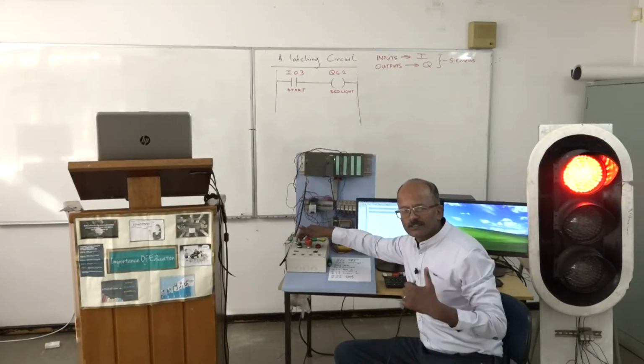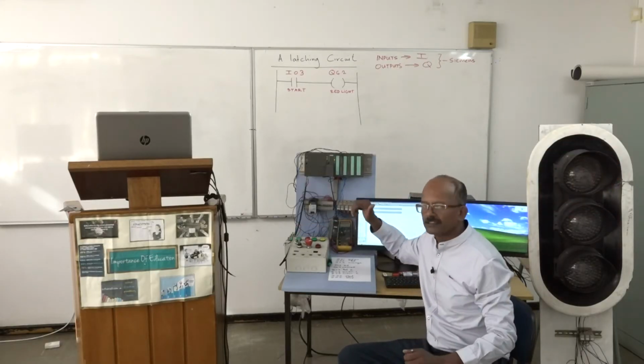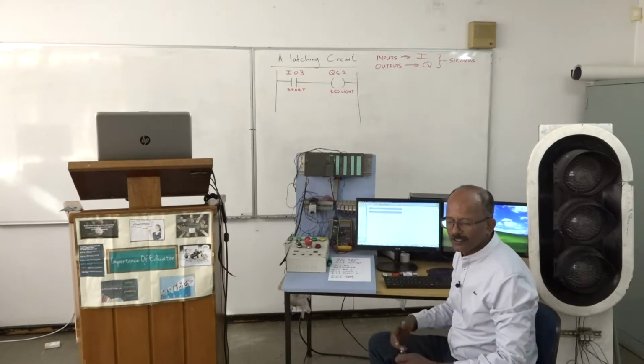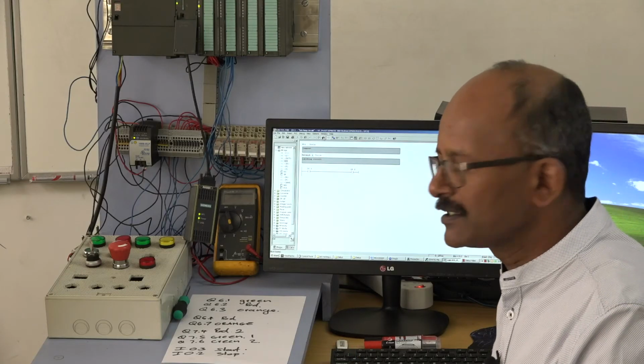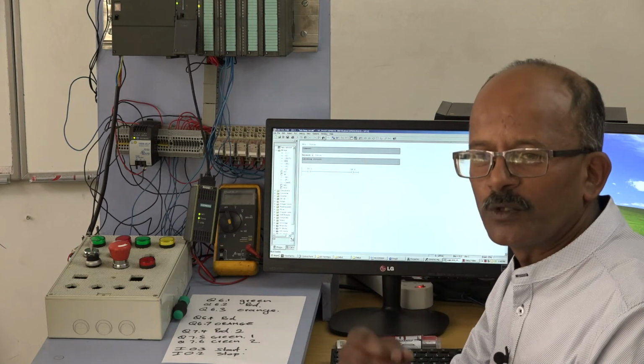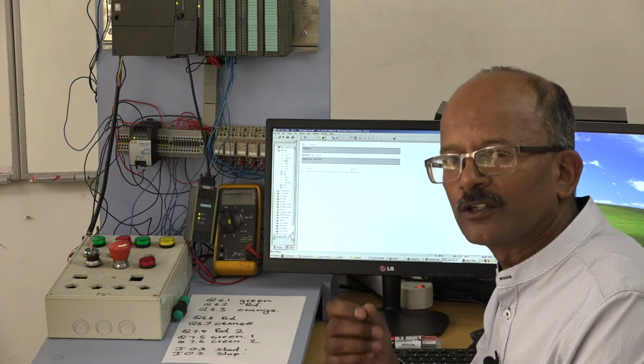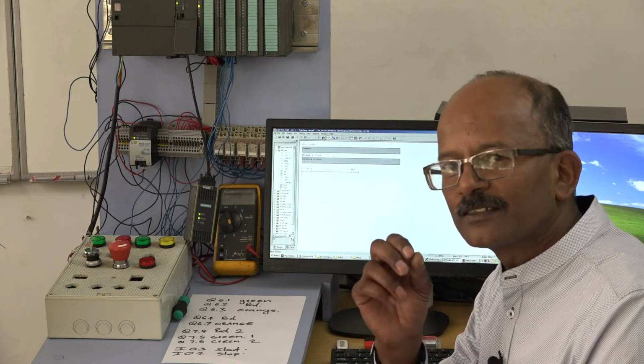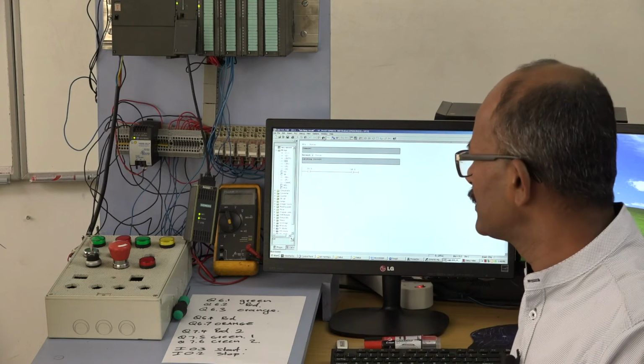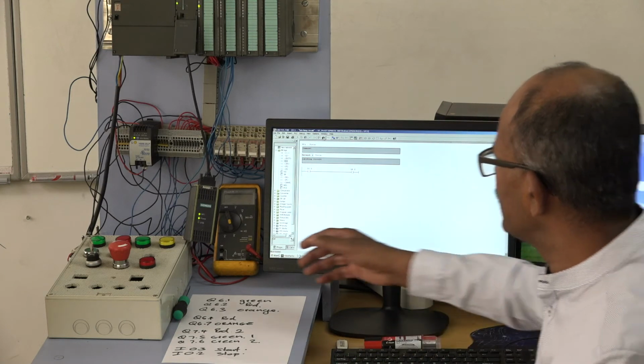If I press the start button, it comes on. If I leave the start button, it goes off. Now, that is not what you want to do. In industry, if you press the start button and you want something to run or stay on, it must continuously stay on. And it is for that purpose that we use a latching circuit. How do we actually latch the circuit?